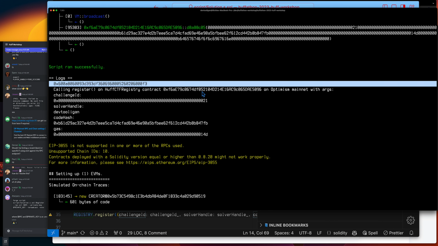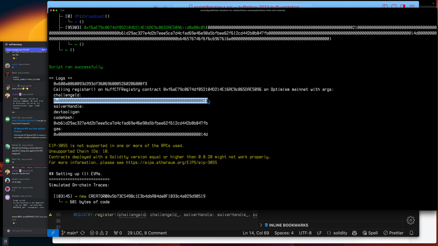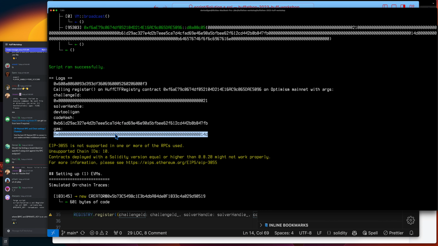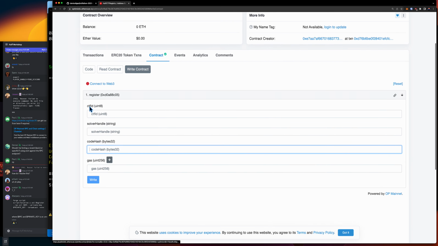But calling register on the Huff CTF registry contract. This is the contract that we just looked at on the Block Explorer. And here's the arg. So if you wanted to just put this in by hand over on the Block Explorer, you could copy and paste these items and it should work, okay? You can copy and paste the challenge ID, the solver handle, the code hash. It does this code hash for you. And then lastly, this is the gas converted to hex. So if you didn't want to do this or you're having problems with it, you can go straight to the contract and enter those amounts.